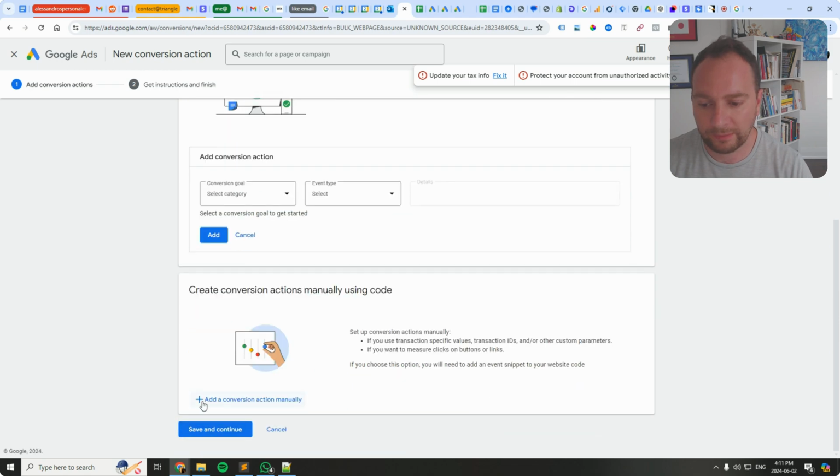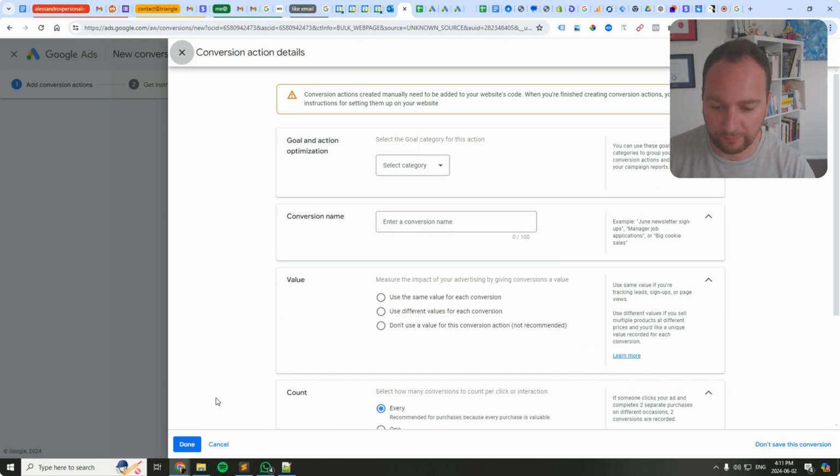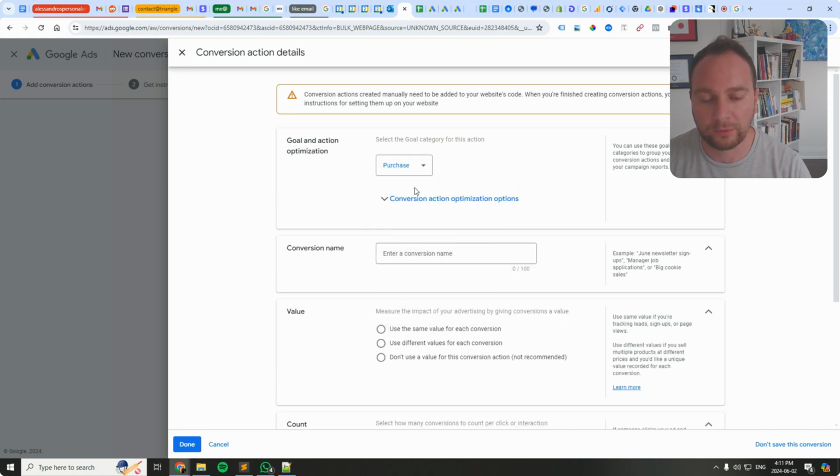Now I like to just click add conversion action manually. It's the easiest. You don't need any of the help there. It actually will just slow you down, right? So goal and action optimization, right? The idea here is you want to select a category for your conversion action. In our case, it's purchase because we're going to be tracking purchases in Shopify.